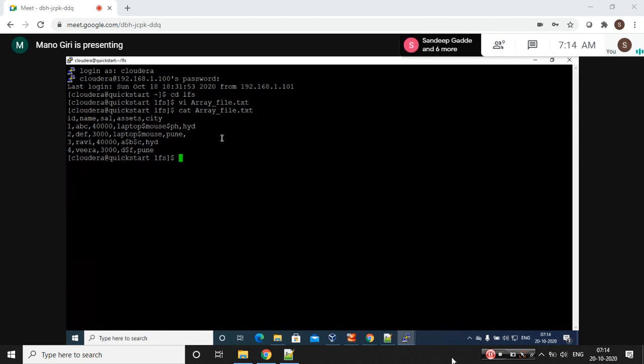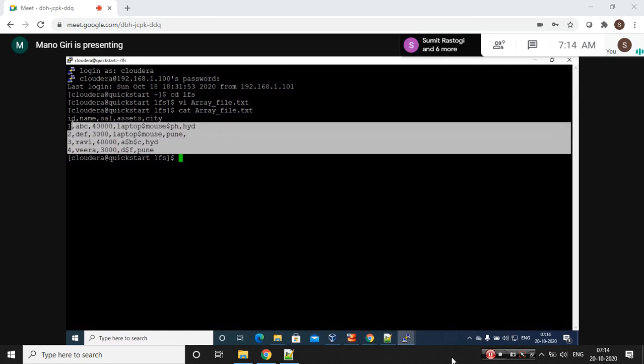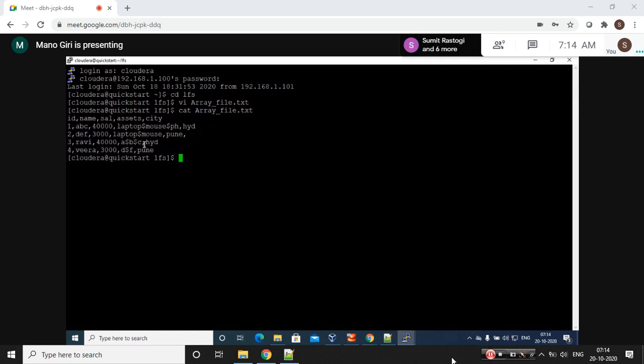So what we have done is we have created a file, and we have created data. Can you see the fourth column, which is the assets? If you see the data of that column, it is separated by dollar. Can you see that dollar symbol? So laptop dollar mouse dollar phone.